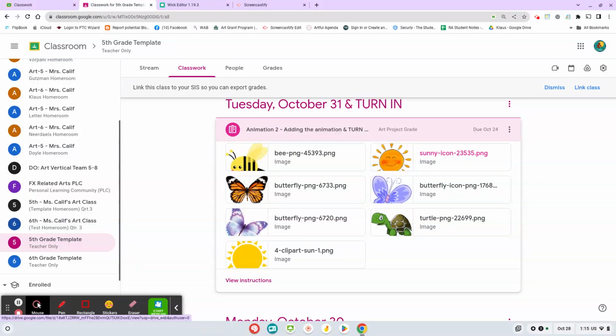So you could animate the sun going across the sky, butterflies flying around, bees, a turtle, or you could go and find your own object, but you would have to make sure that it doesn't have a background around it, and that could be difficult. So for this lesson, I would just stick with the objects we have here.